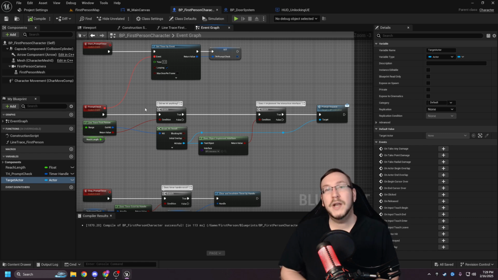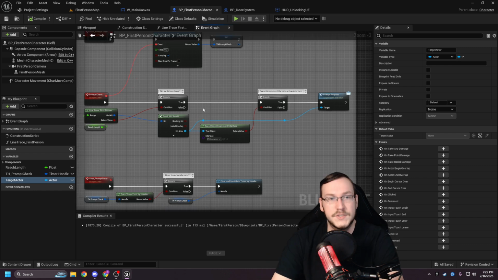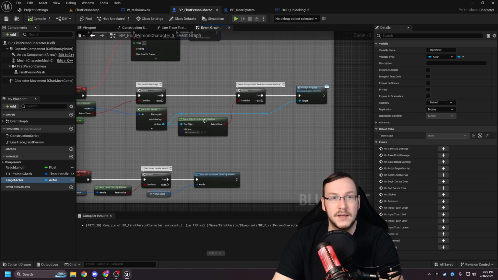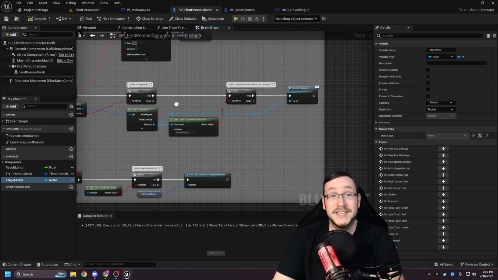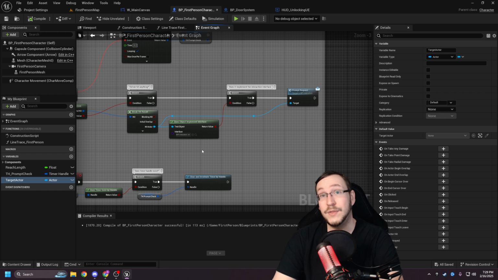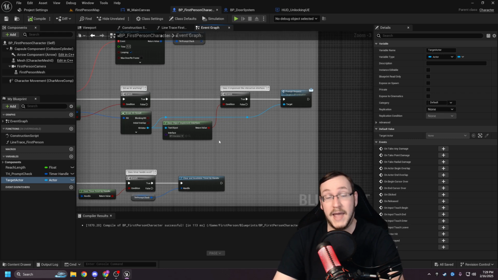Why? Because whenever we are no longer looking at it or we look at something new, we can compare it to the target actor. Is this the same thing or is it something new? Don't let it confuse you. Let's take a look. So let's think about it. Did we hit anything? Well, first off, if we didn't hit anything, we can clear the prompt because clearly we're no longer looking at something that has it.